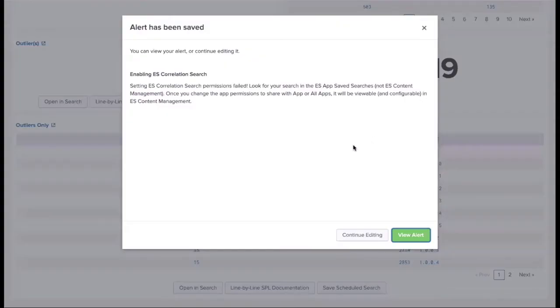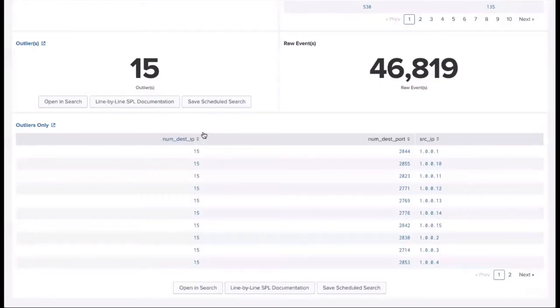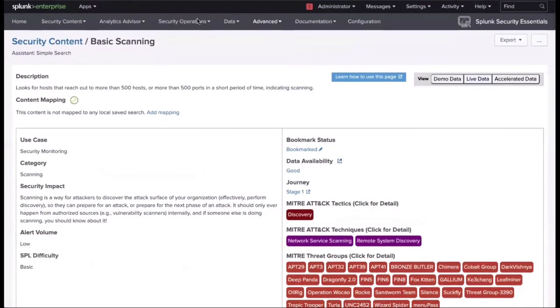All right, and if you then want to continue editing this particular notable event inside Enterprise Security, you can click on the continue editing here. I'm going to move along there.